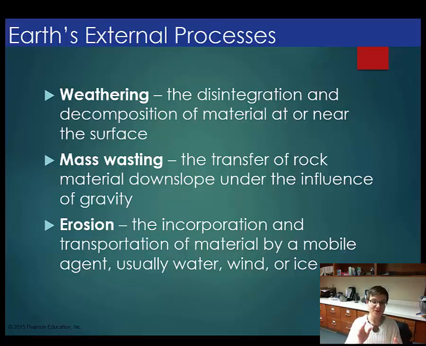Erosion is the incorporation and transportation of materials by a mobile agent, usually water, wind, or ice. Short story for that, that's how it's described in the book, is erosion is the movement of rock. So weathering is the breakdown of rock, getting broken apart. Erosion is the movement of rock.